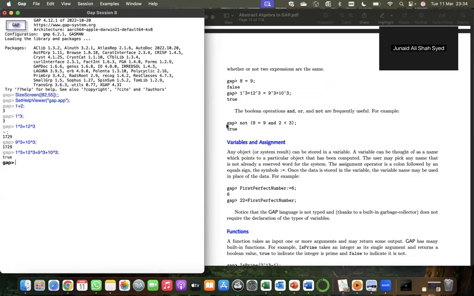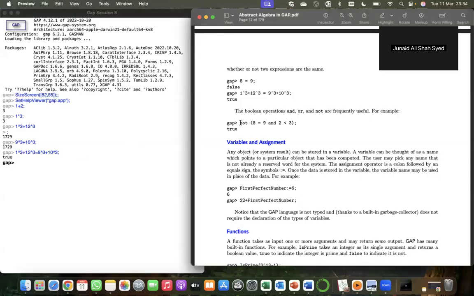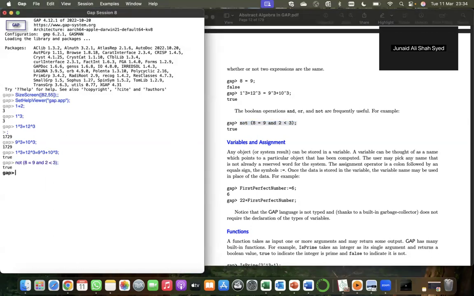The Boolean operations and, or, and not are frequently useful. So not something like this will also work in here.